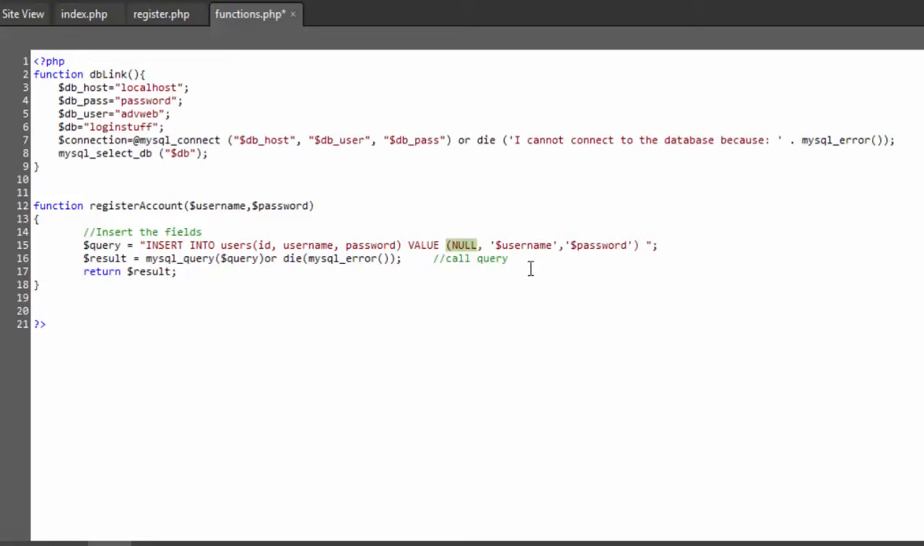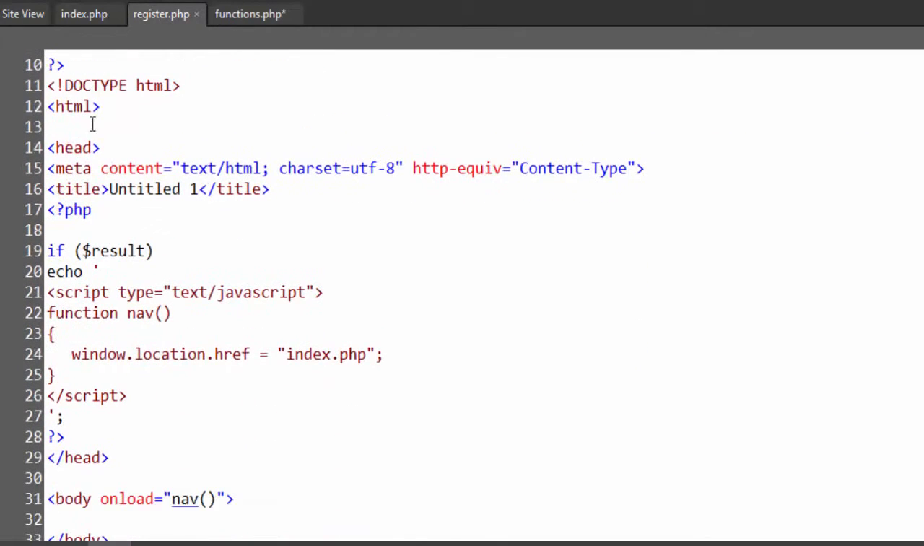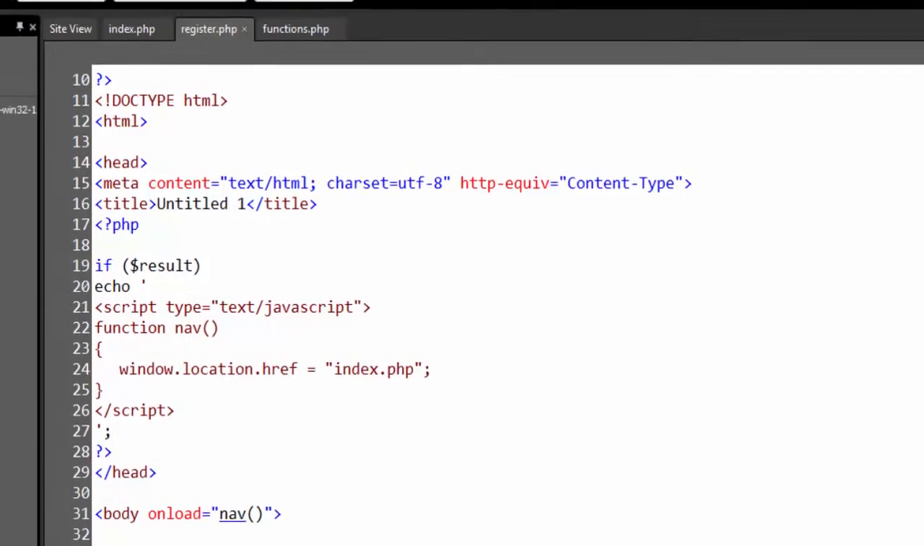The ID value is null, because remember ID is auto-incrementing. This means it's going to count up by itself. So we're just concerned about getting this information into the system. This runs it. If it doesn't work, it'll die a horrible death. And this returns a value as to whether or not it worked. And of course here, this runs this part here. So let's save all this now and have a quick look.